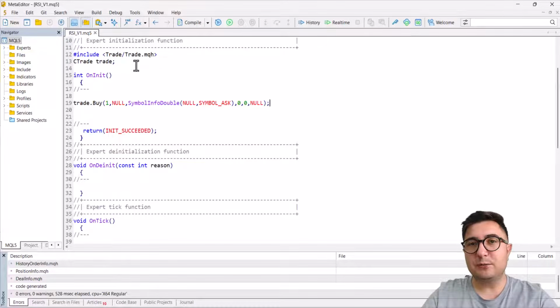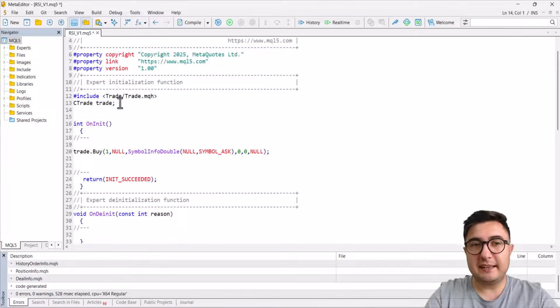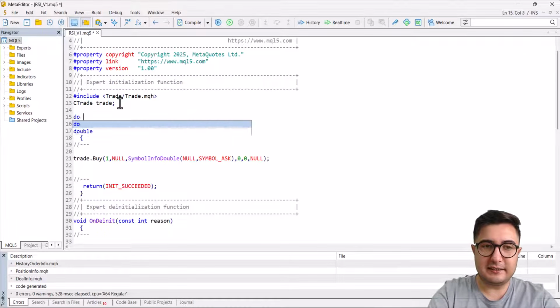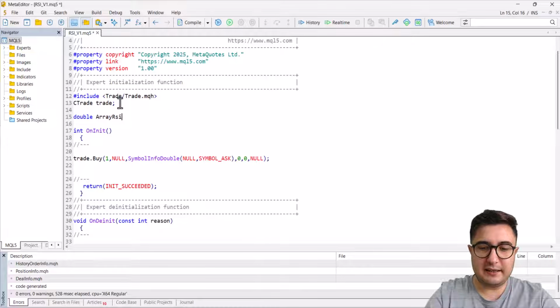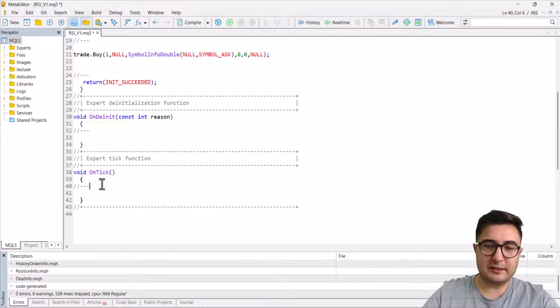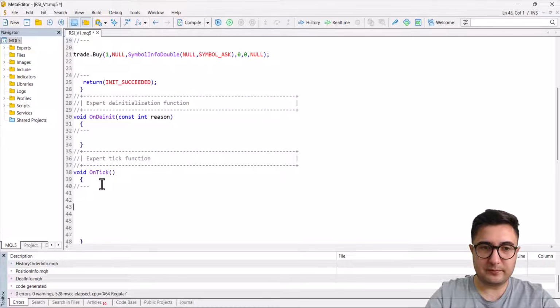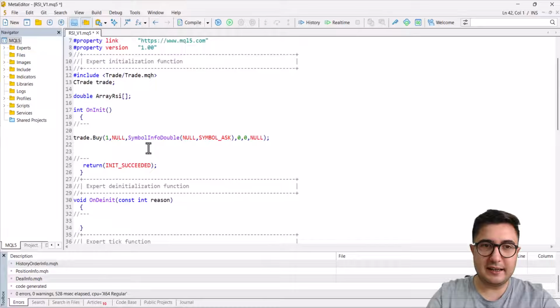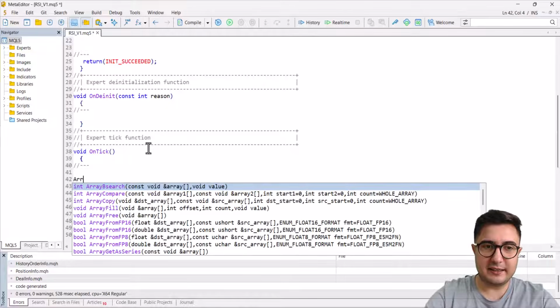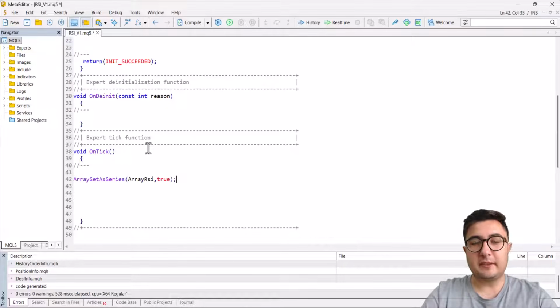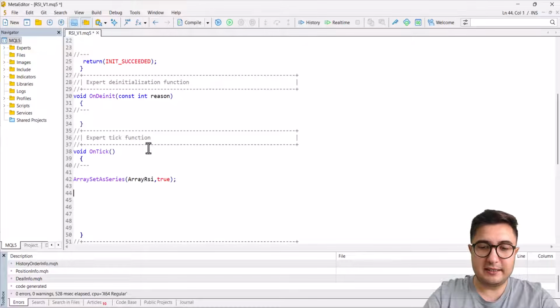So now it's time to get the data of the RSI indicator. To be able to get the data of any indicator, I need to create an array RSI, put square brackets and end with a semicolon. I go down to this OnTick function. First of all, I need to arrange this array as an array set as series. Now I have arranged the series. Now it's time to get the data of RSI.